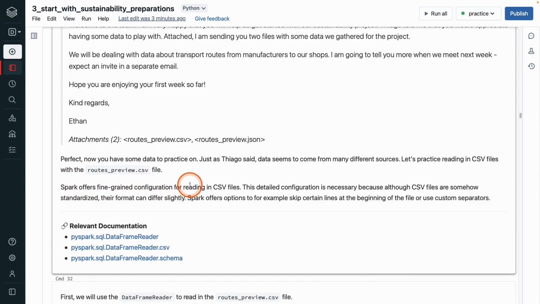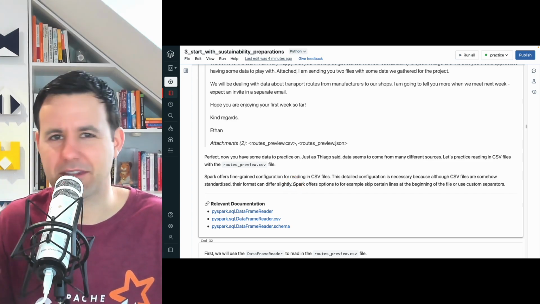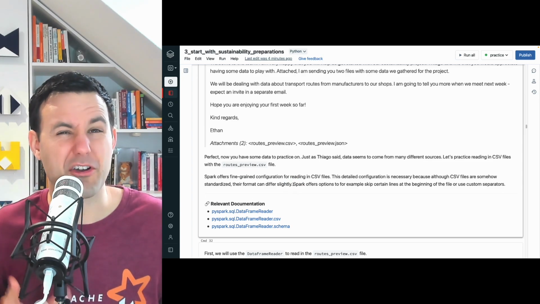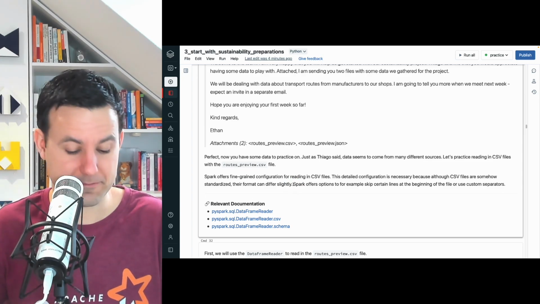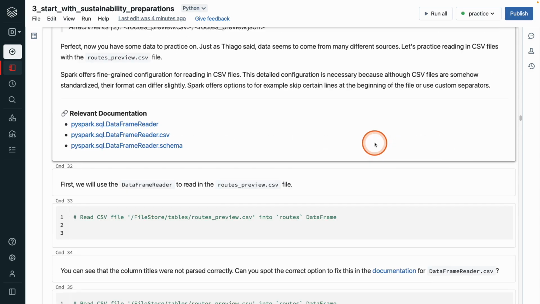Spark offers fine-grained configuration for reading CSV files. This detailed configuration is necessary because although CSV files are somehow standardized, their format can differ slightly. You know this if you've ever worked with Excel. Sometimes there are semicolons in there and they're hard to read in. So this is where Spark offers many different configuration options, for example, to skip certain lines at the beginning of the file or use custom separators.